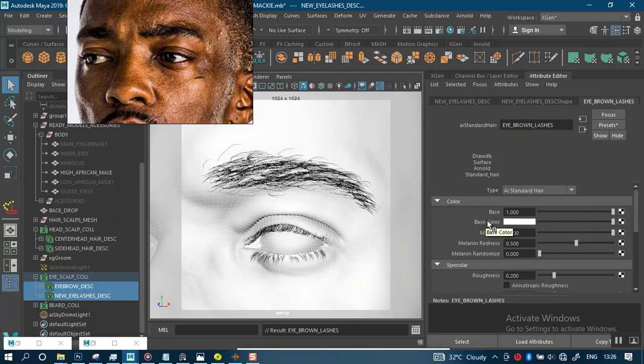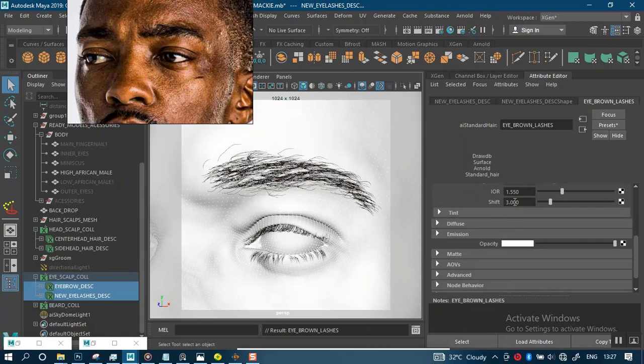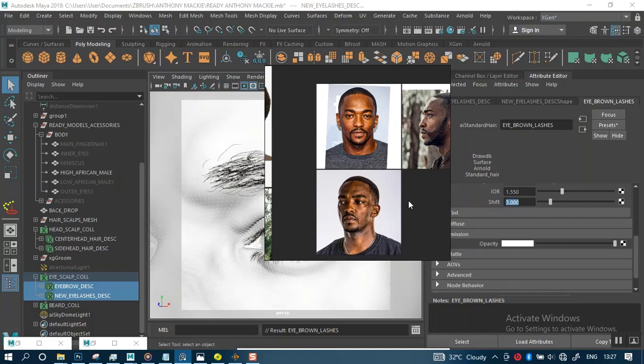Then in here, the same melanin value of 0.85 should be fine. For the randomize, let's just use a value of 0.1 for now. Then the shift should be on 2.3. The value should be 2.3.